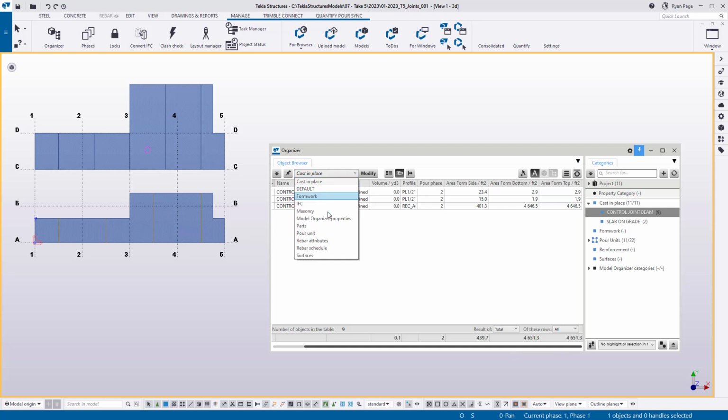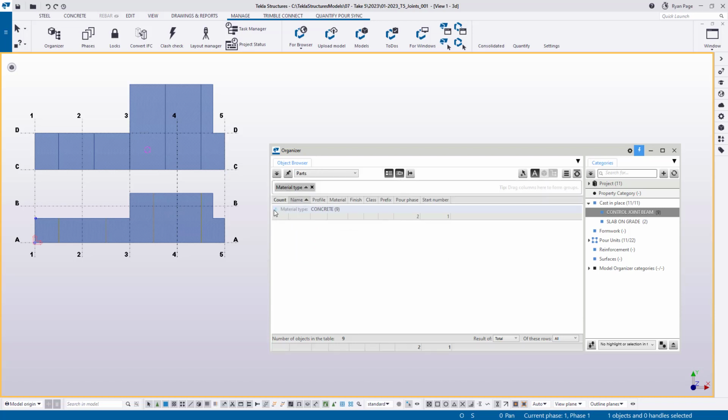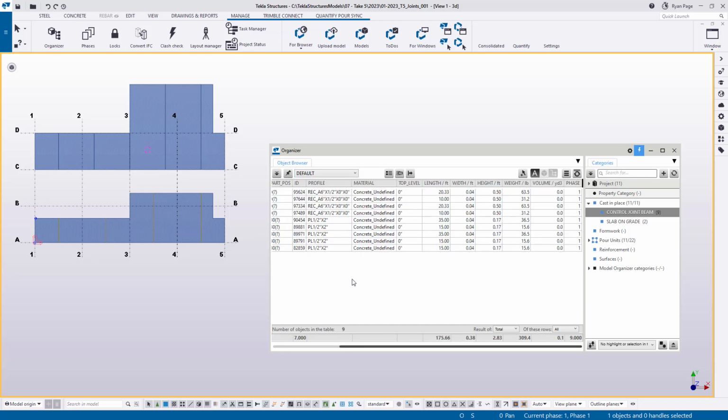We can try to look at another drop down here. Perhaps default would probably be useful, or parts. Let's take a look at that. So we have the profile, the material, the finished class. That's useful but not helpful. What we're really looking at is the size of it, right? Either the profile or its overall dimensions, as well as its linear foot. And that's really what we're after.